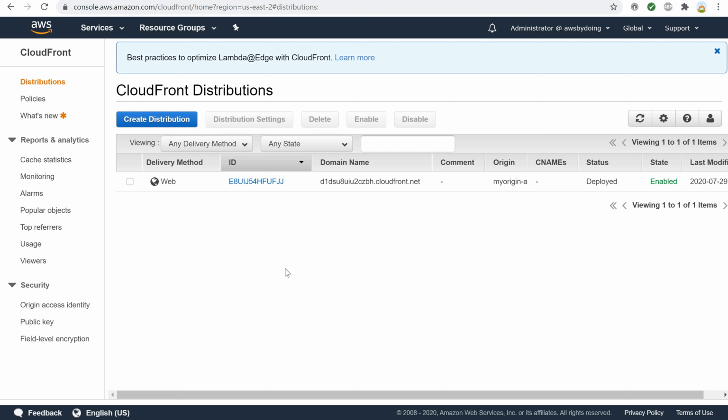After you have created your distribution, CloudFront knows where your origin server is, and you know the domain name associated with the distribution. You can create links to your objects using the CloudFront domain name, and CloudFront will serve the objects to your web page or application from edge locations.